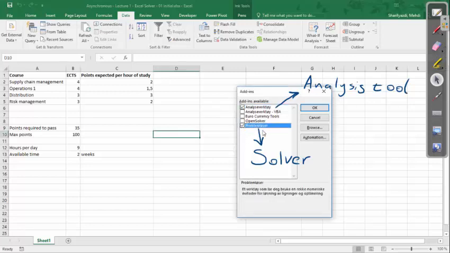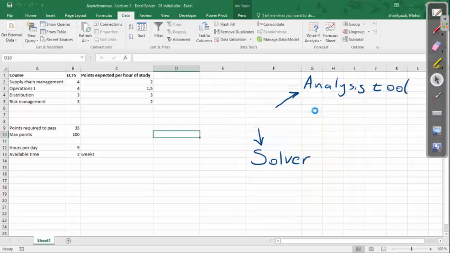We are going to learn actually only about Solver in this video, not about this analysis tool, but later on through the course we will require that. So I would like you to install both of them at the same time. Select these two and then press OK. I am using Excel on Windows here. If you're using Mac, perhaps you have to go through a little bit different steps, but it's quite similar.